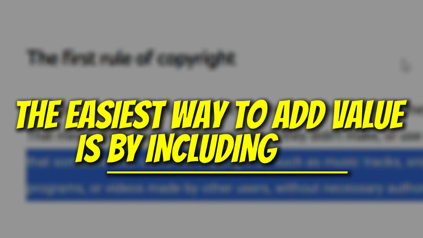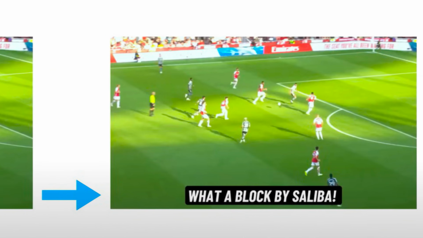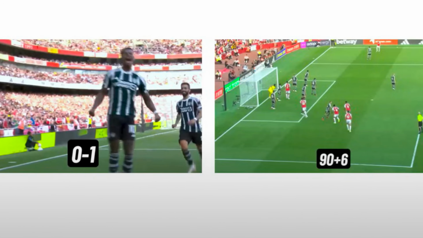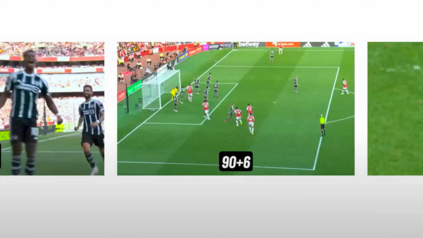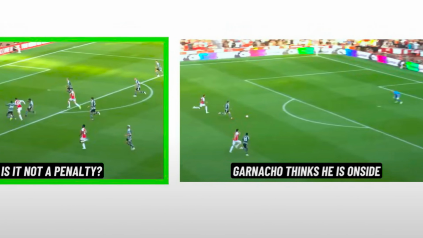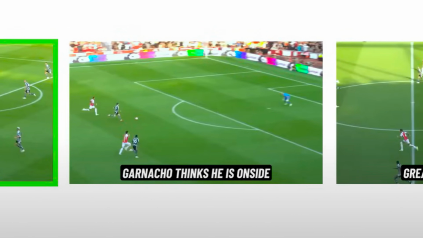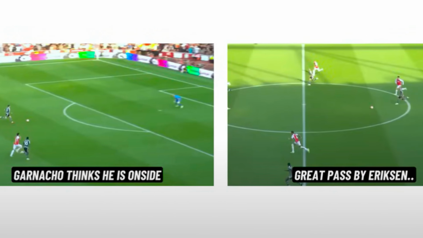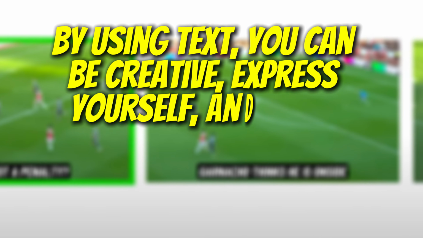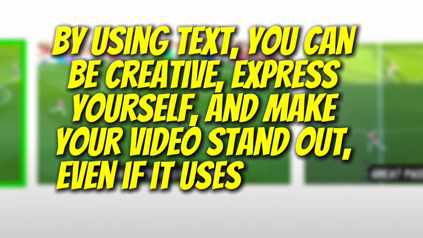The easiest way to add value is by including text. Text not only adds something new to the video, but also gives it your personal touch. You can choose what to write, such as details like the score, goal scorer, time, offside decisions, or other important information. You could also share your own commentary, providing your thoughts on the game, offering context, or analyzing the events, which gives the video a storytelling or educational element. By using text, you can be creative, express yourself, and make your video stand out, even if it uses similar clips as others.